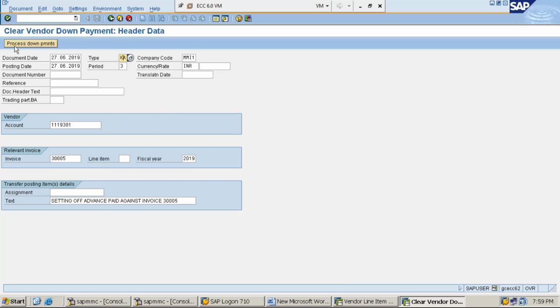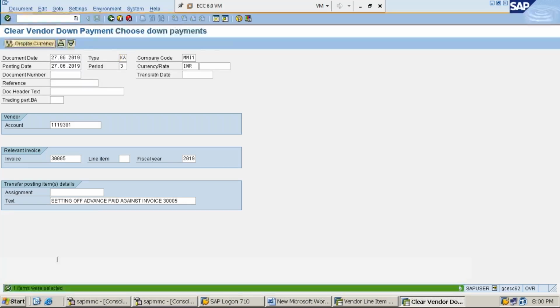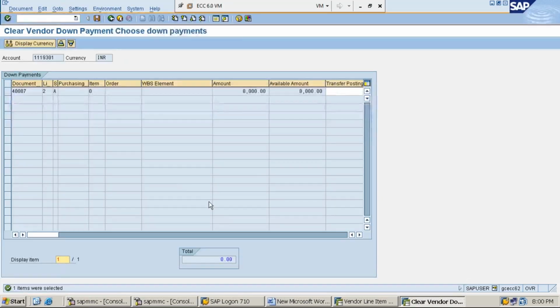Write down carefully. Click on process down payments, which is on the top left. Now look at the screen carefully. The system has picked up document 40,007 with an amount of 8,000. Available is 8,000. So far we have paid 8,000 advance to the vendor, and till today we have not made use of any amount, therefore the entire amount is available.